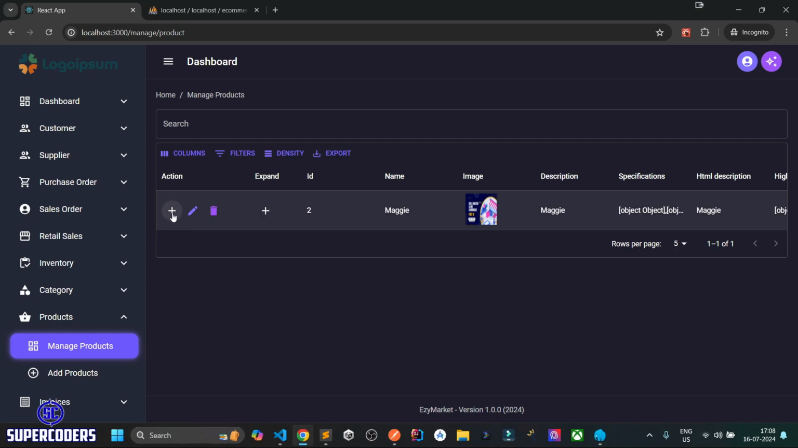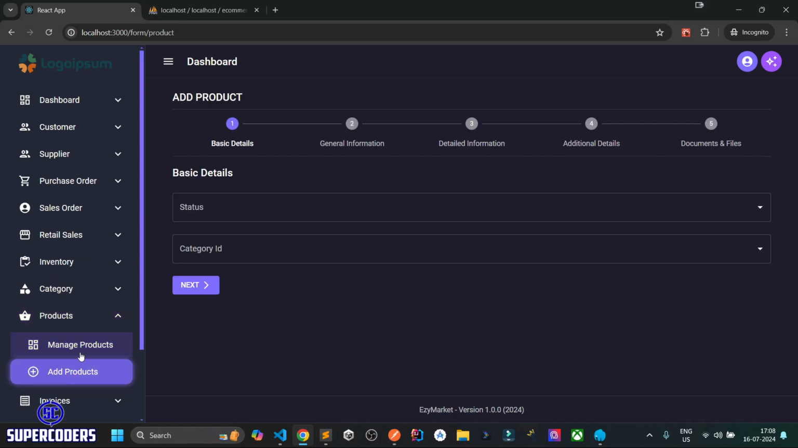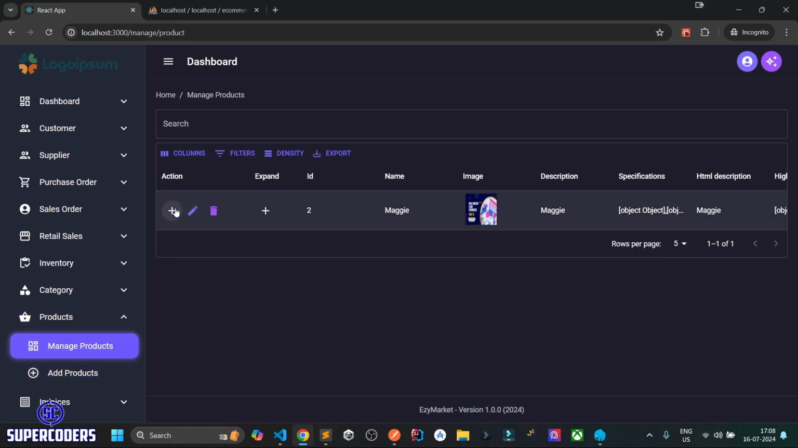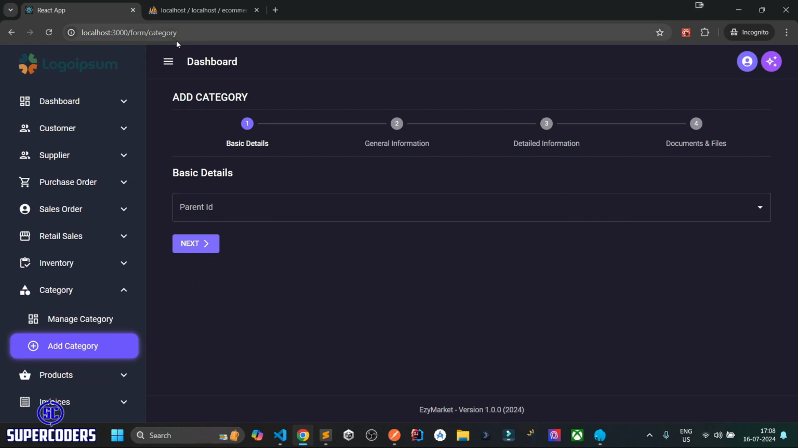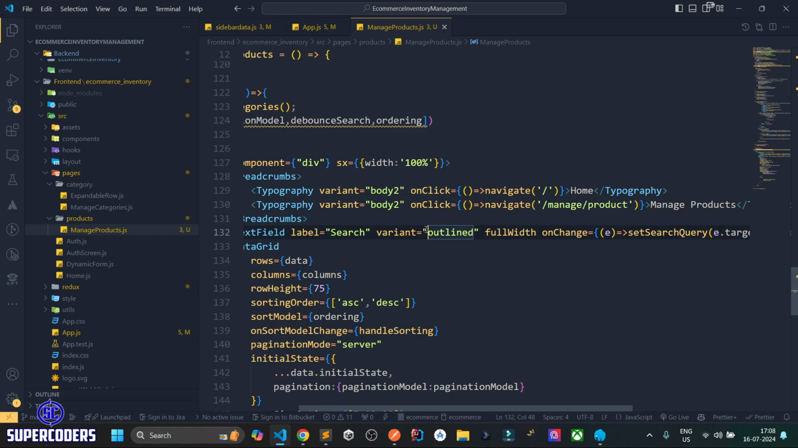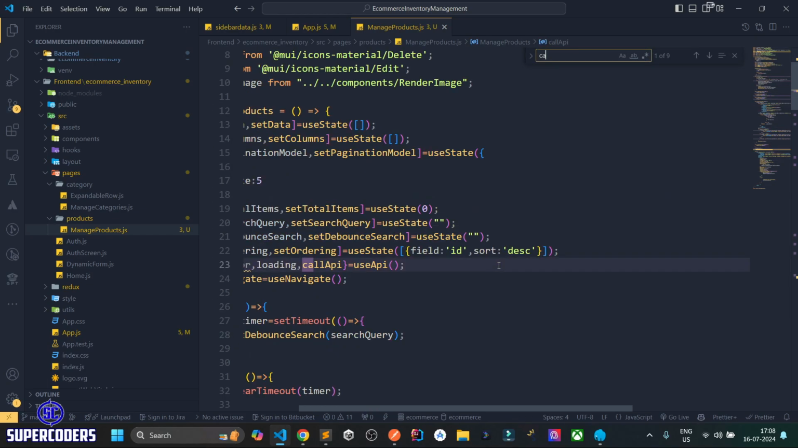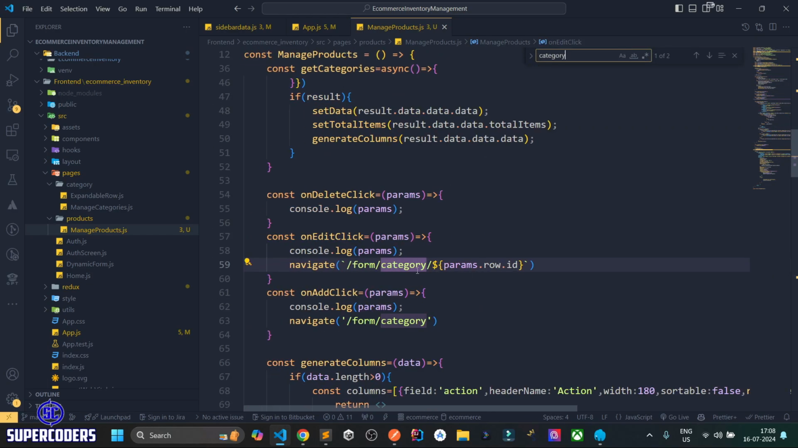First let's fix this thing, like clicking on add, edit and delete. If I click on add, I need to navigate to the add product page. So that is working, but it navigates to the category page. So let's fix this also. Let's find category, change this to product, change this to product, save it.